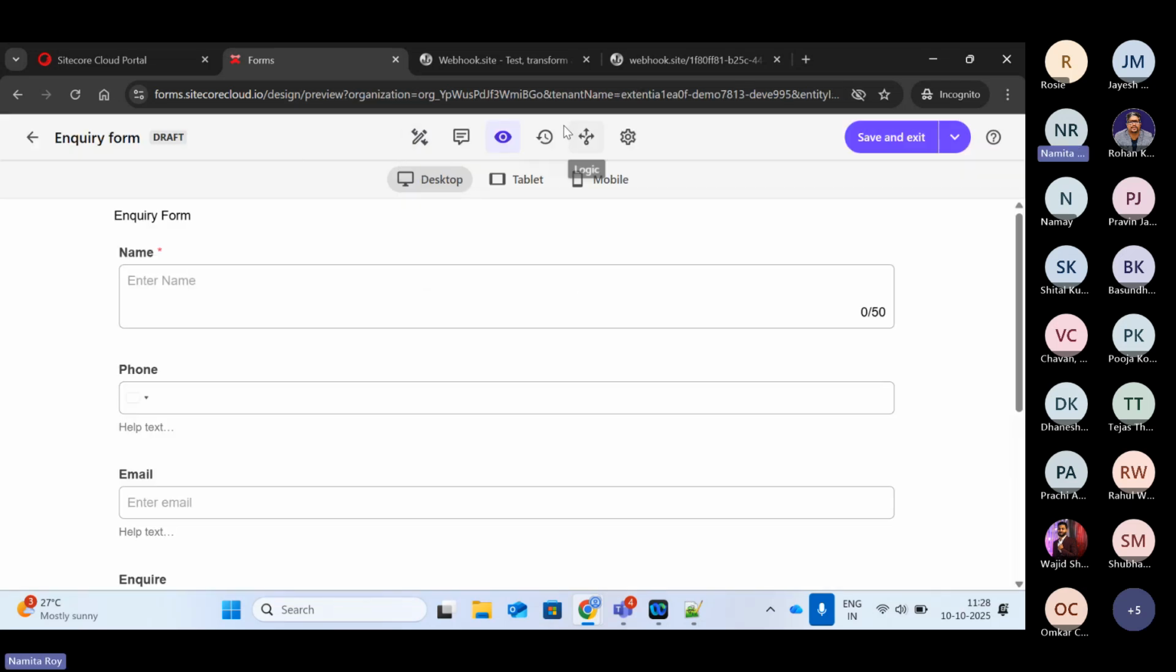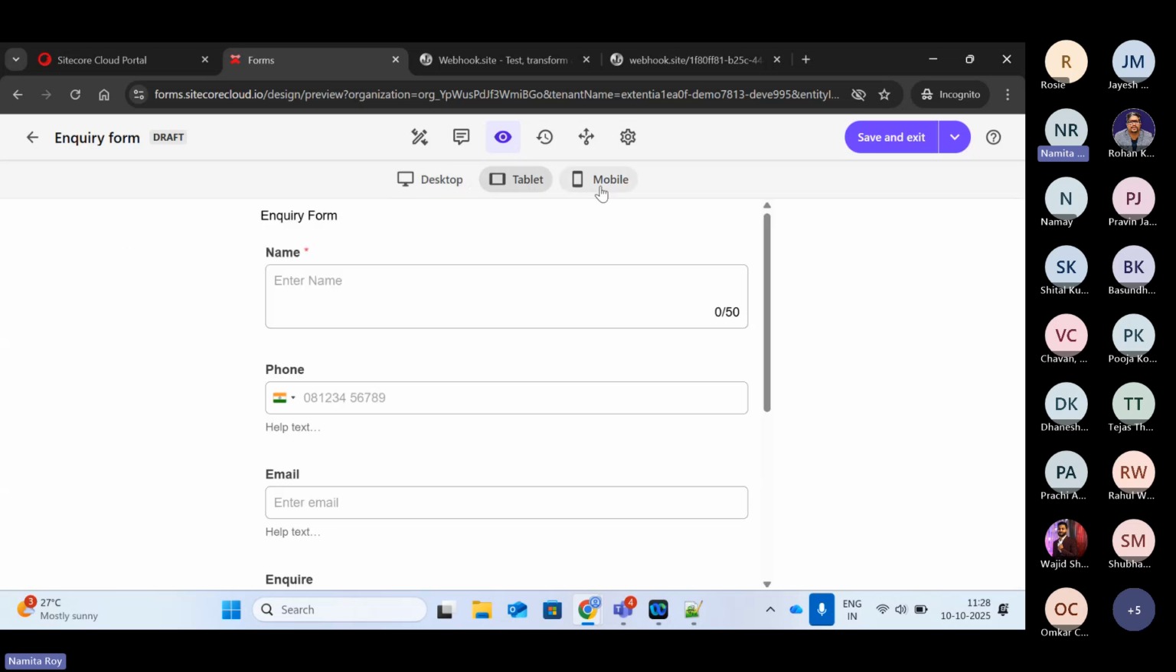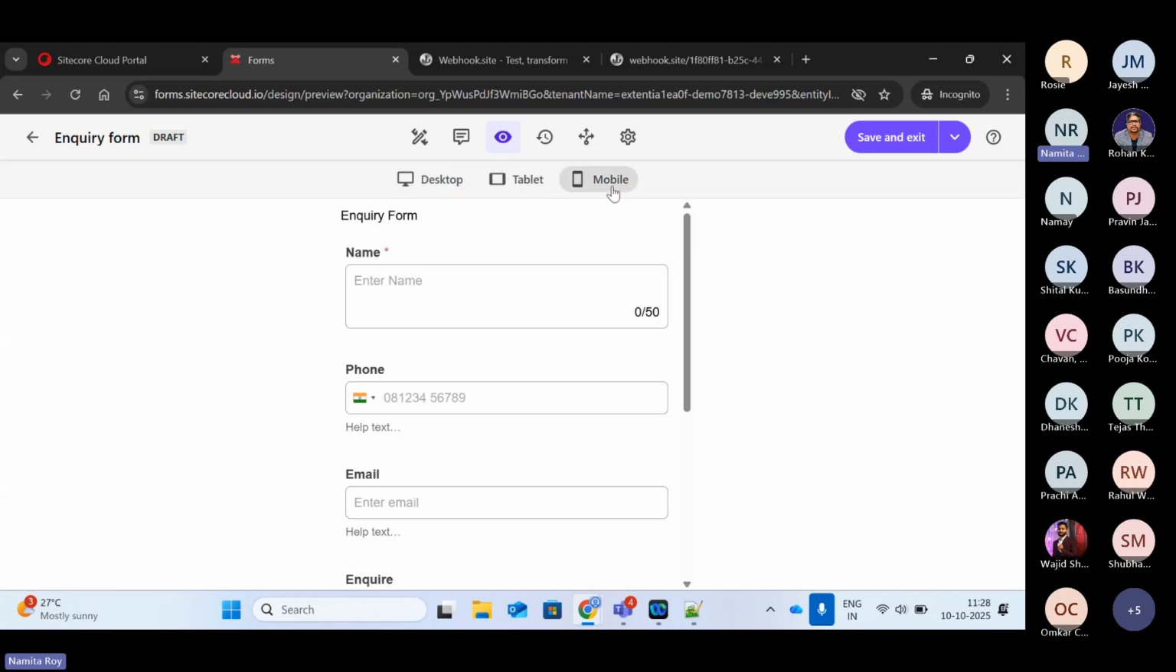In the top panel we also have a preview button where you can preview how your form will look in your tablet view or in your mobile view, and you can make any styling setting changes for that.